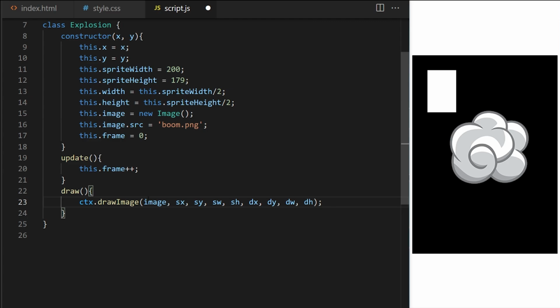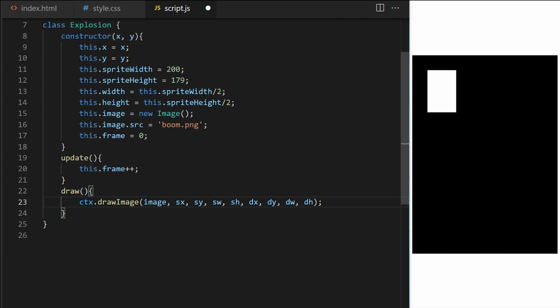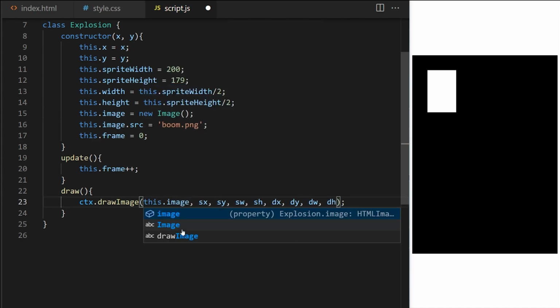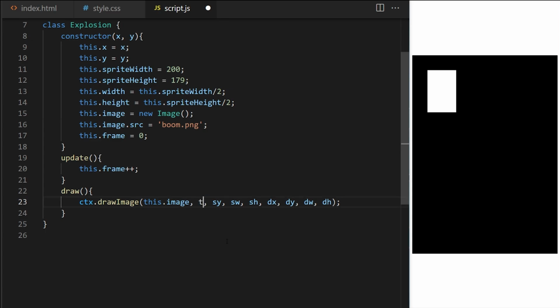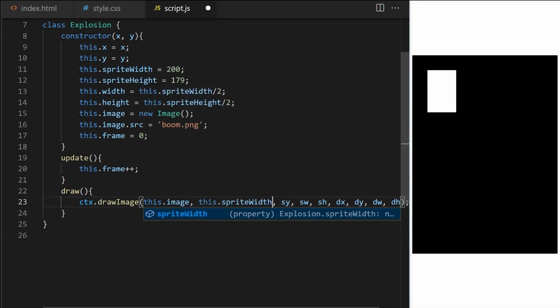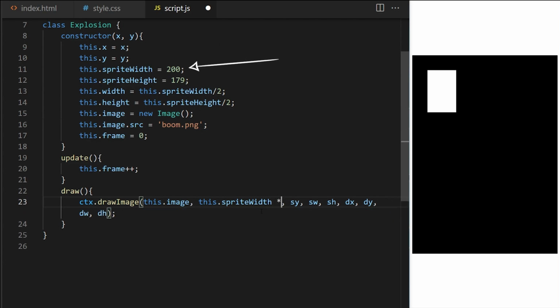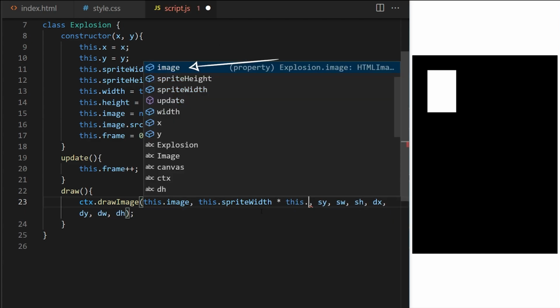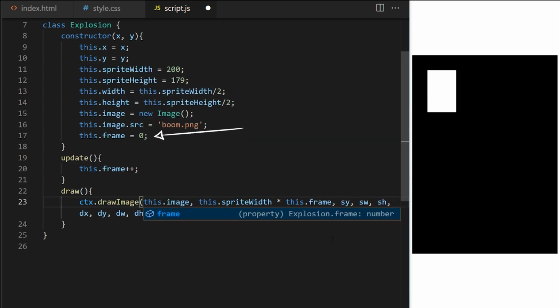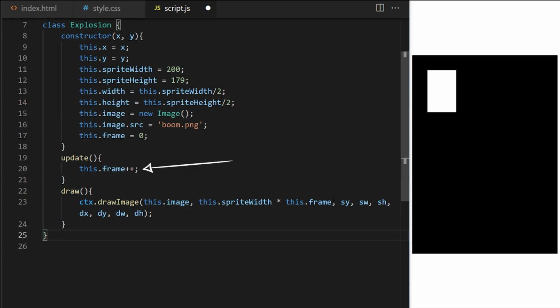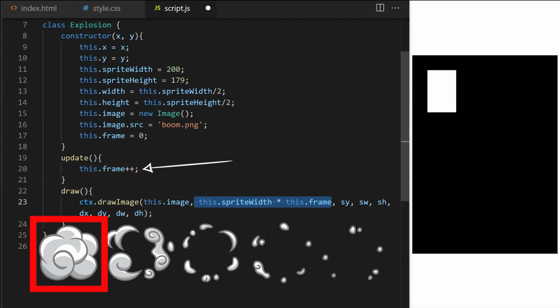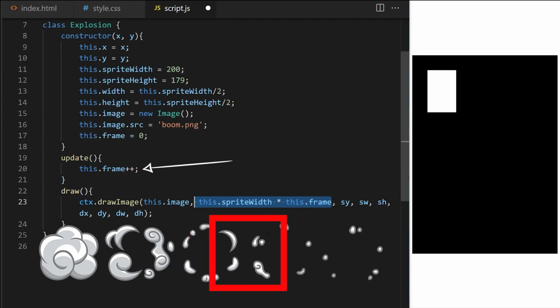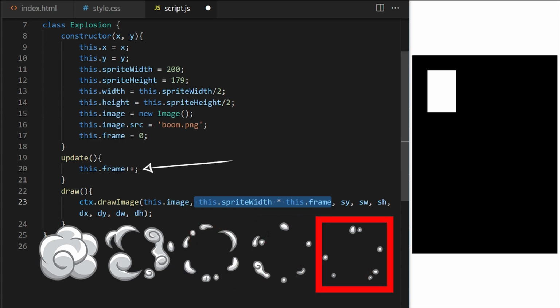So now I will replace these placeholder values with actual variables we prepared inside the constructor. The image we want to draw is this.image from line 15. Source X is the only one from these 9 arguments that might be a bit more complicated for beginners. To calculate the current horizontal position, I need to take sprite width from line 11 and multiply it times this.frame from line 17. As the program runs, this.frame increases inside the update method on line 20. We will get frame 0, 1, 2, 3, 4, because we are multiplying sprite width times frame.